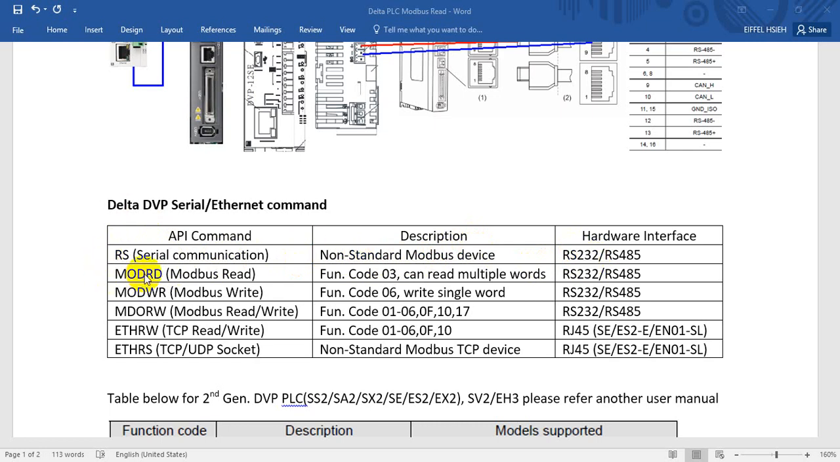And we have Modbus read, MODRD. This one just supports Modbus function code 03, so we can read multiple words. And for the hardware interface, because these four instructions are for Modbus serial, you can see the hardware is all based on RS-232 or 485.